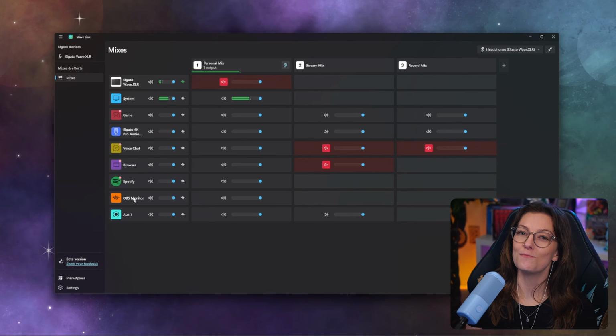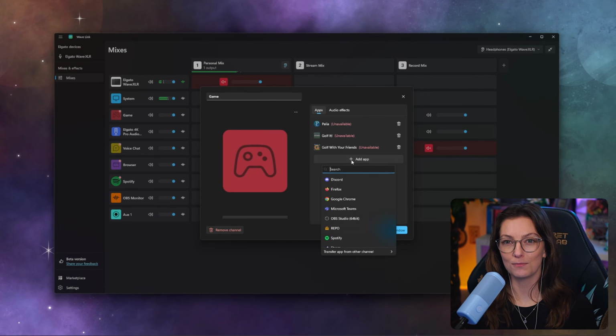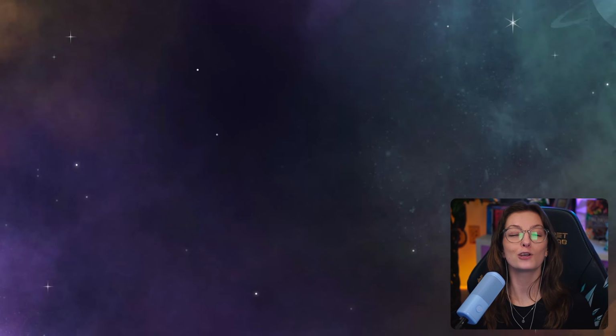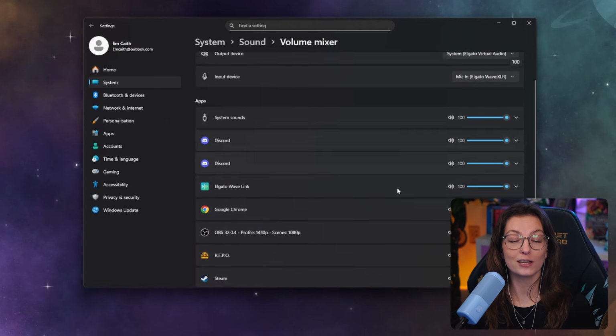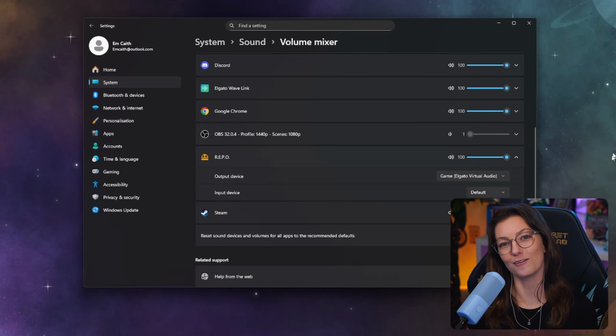Next, play a game and make sure it's routed to the game channel. If your game is not routed to the game channel, check to see if it is selected by editing the channel. And if you can't see the game in the Wavelink software, you can also go to your Windows Audio Mixer and select the game channel in the output dropdown next to the name of your game.